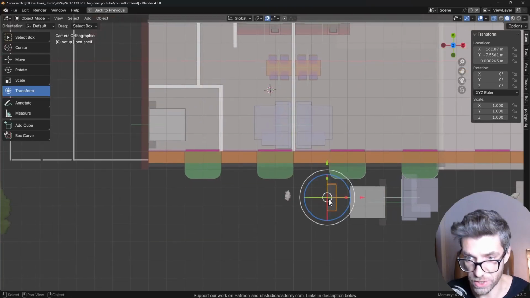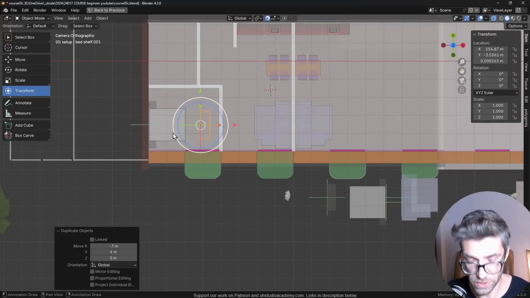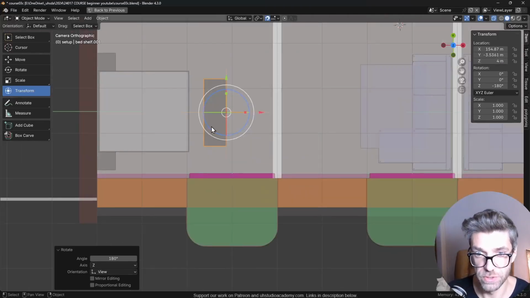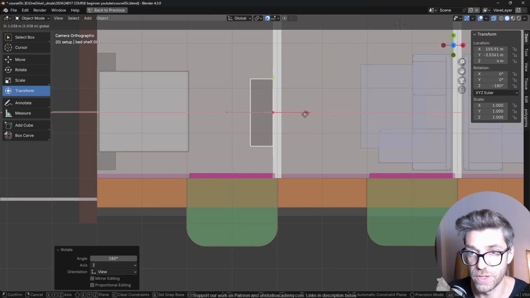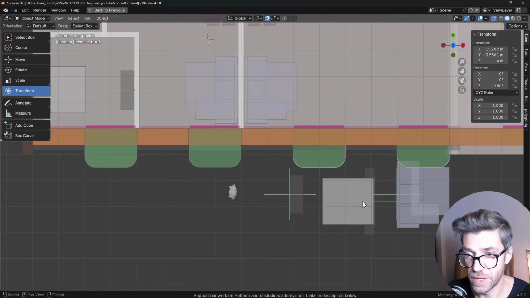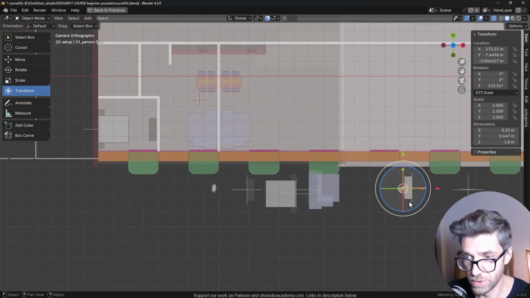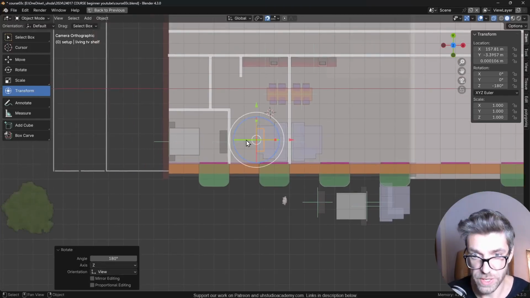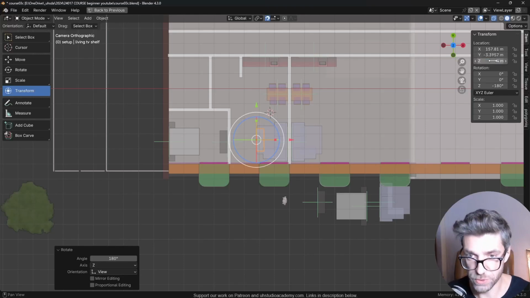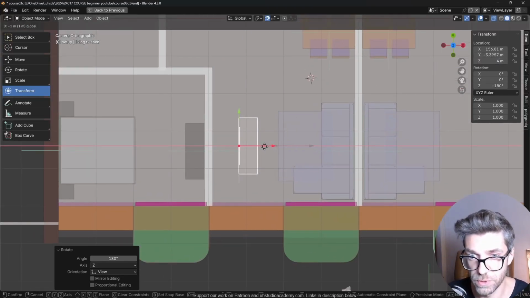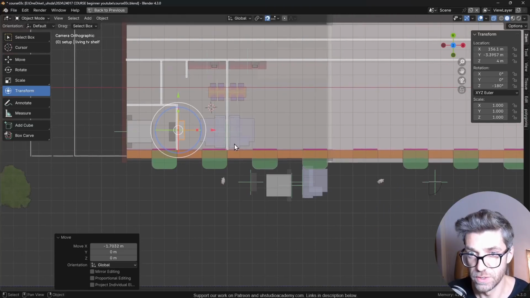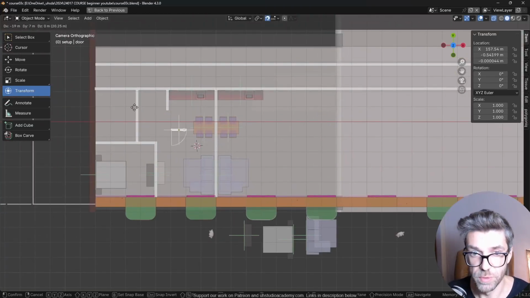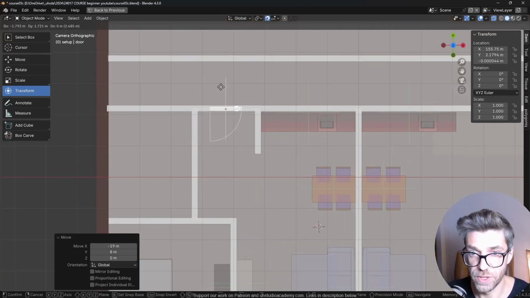We need a shelf. So Shift D, rotate 180, put this at 4 meters. And put it somewhere over here. Okay. And we need a TV shelf, which is this, G. Rotate 180 and make sure it's at 4 meters tall. And we're going to put that here. And now we need some doors. So let's move that door somewhere over here.